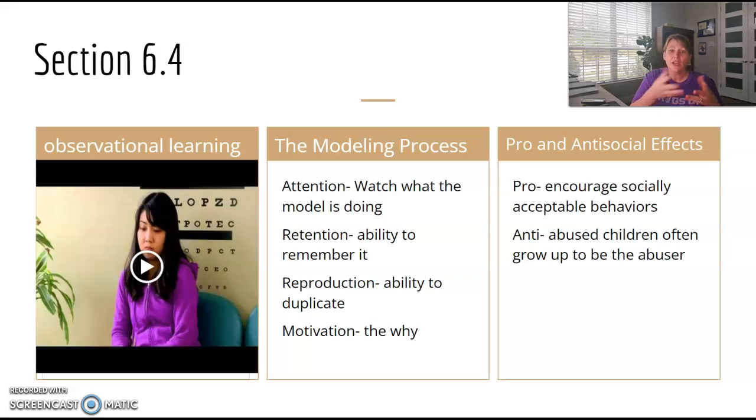Pro-social and antisocial effects. Pro-social would be encouraging socially acceptable behaviors, and for antisocial effects, abused children often grow up to be the abuser. Another example of an antisocial effect would be domestic violence. It has a tendency to repeat itself also. It's a sad note to leave 6.4 on, but that does conclude 6.4.